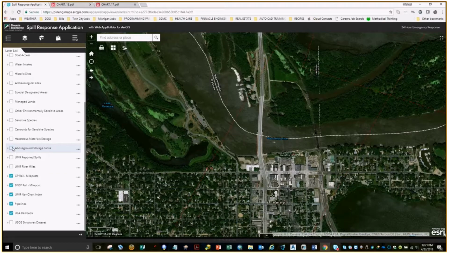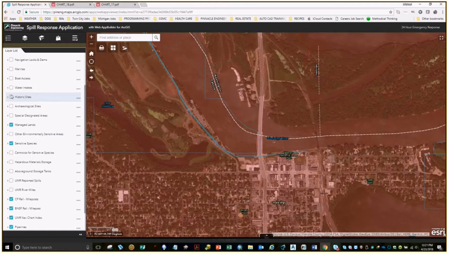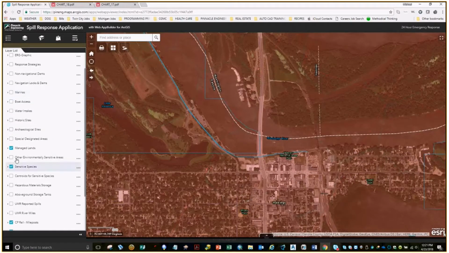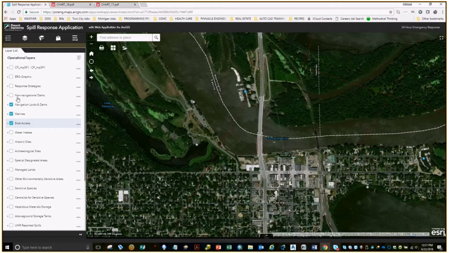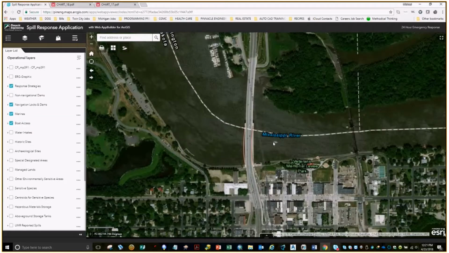you can start turning on information like your sensitive species. You want to look at your managed lands, archaeological sites, water intakes. But typically in the initial incident response we're not looking through that lens. We're looking at how do we get there and how do we stop the bleeding. So you're going to turn on your boat access locations, your marinas. You've got your locks and dams, and then built into this application are all of the geographic response plans.